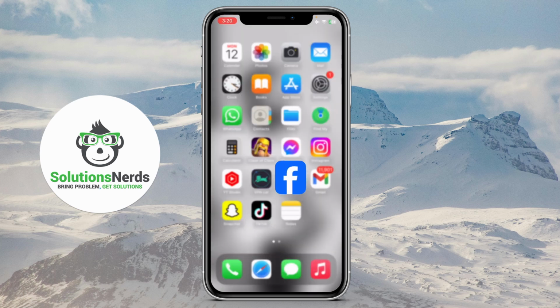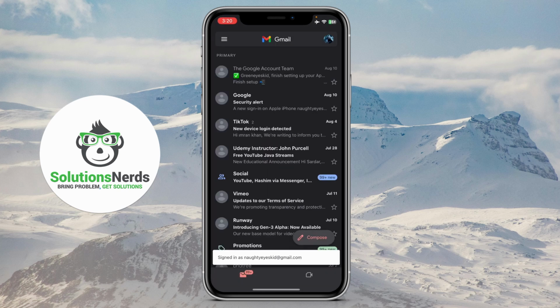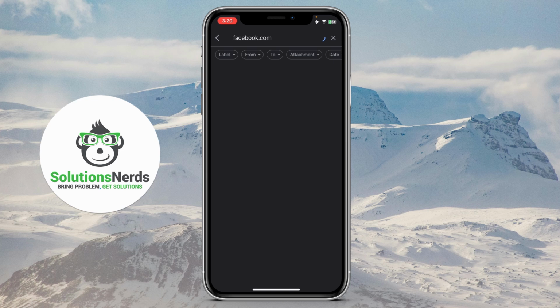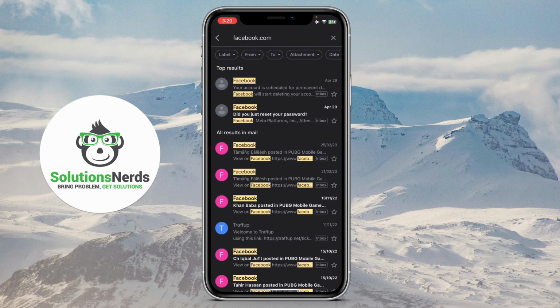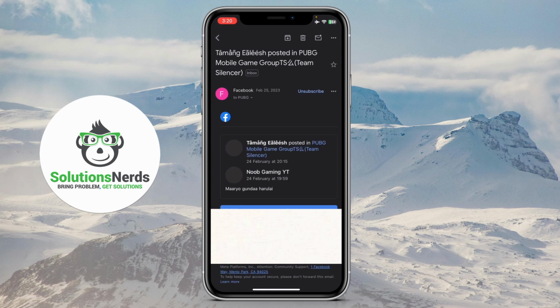After this, there is another way, which I'm not recommending. Click on Gmail or email, for example, and type here facebook.com. So all the messages from Facebook will pop up here. Then click on the message. In here, click on unsubscribe. It will be directed to Facebook, but I'm not recommending that.